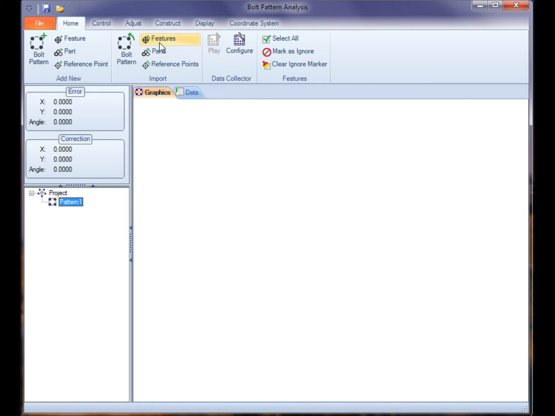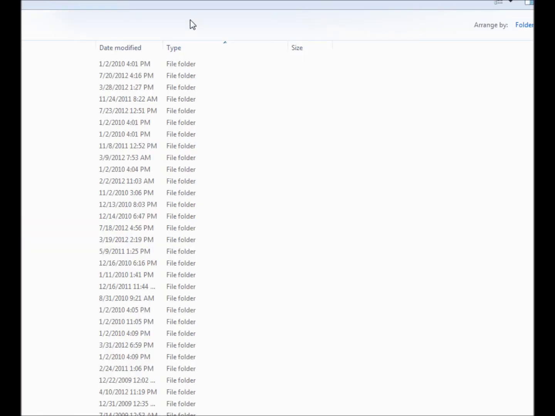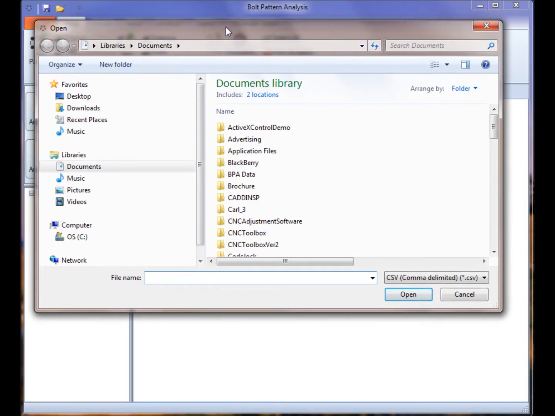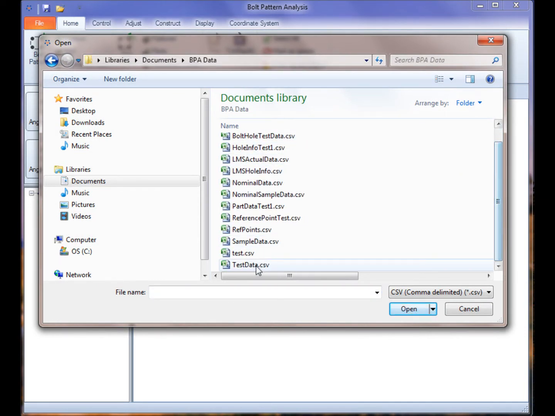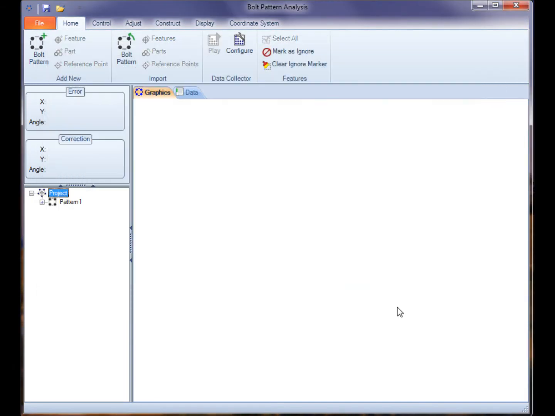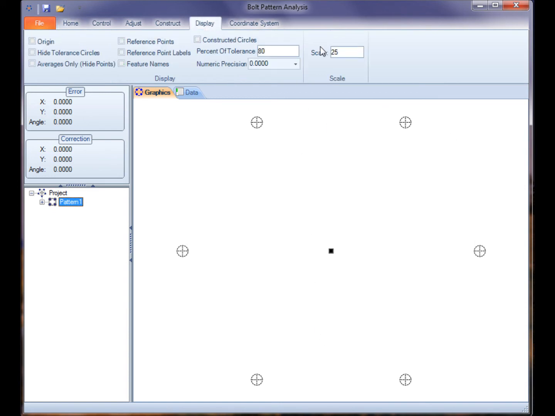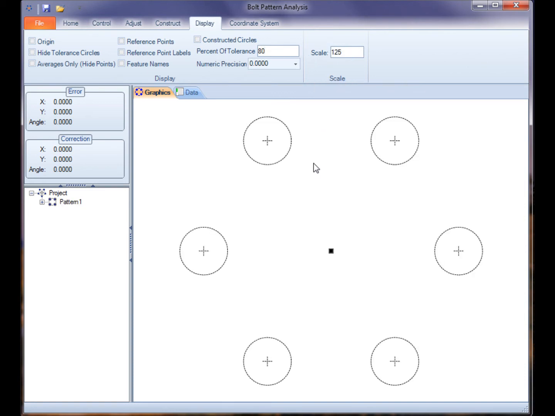So now I can just select the Features button. Identify the file called test. And here you could see that I've read in 6 holes. I'll change the display to something that's easier to see. And now I've just read in the nominal features for pattern 1.